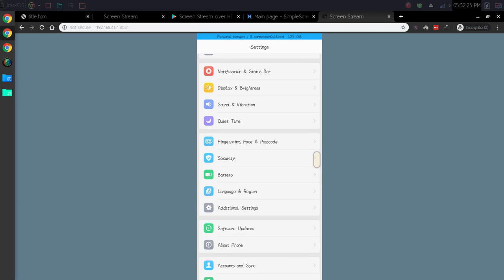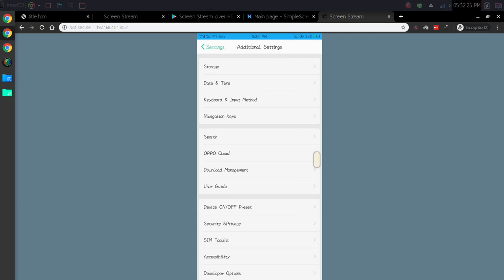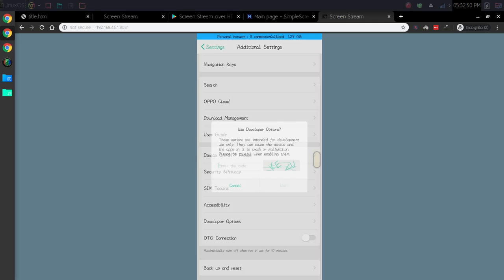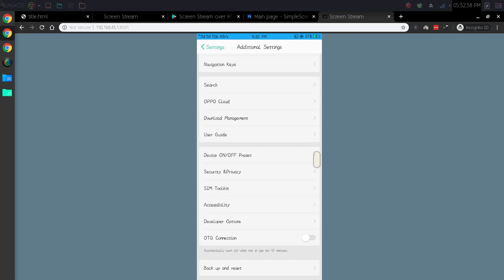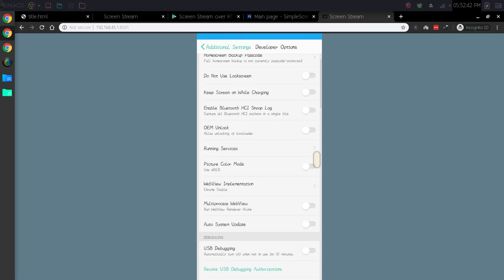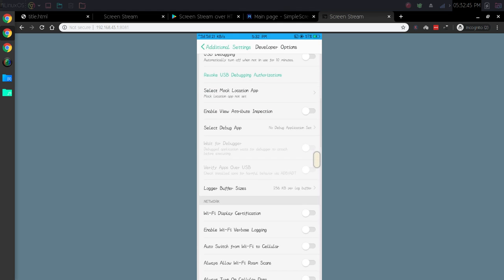So let's see how you can enable developer mode. If I go to additional settings, I have developer options. Now I just need to enter this code, and now I can enable developer options. So this is how you can easily mirror your Android screen to your PC.